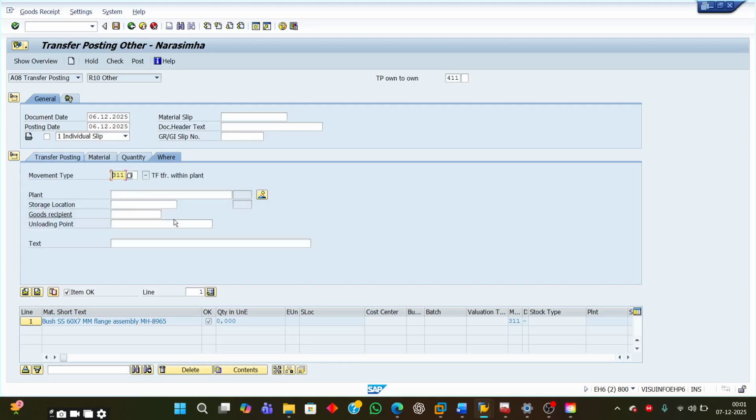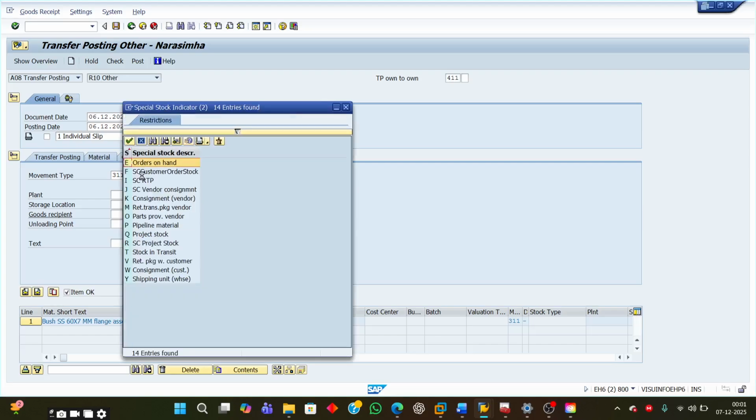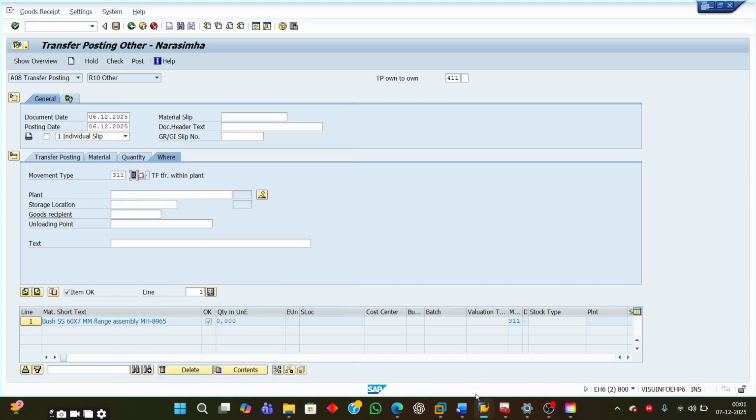Either there or here, immediately after the movement type, you should put the special stock indicator K. You should not forget to do this.